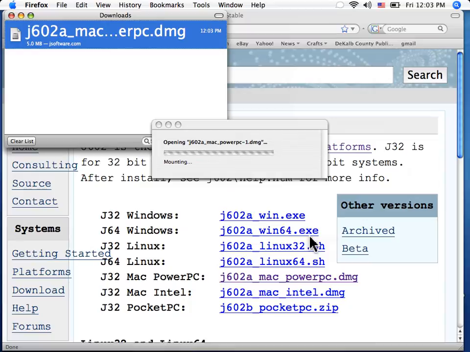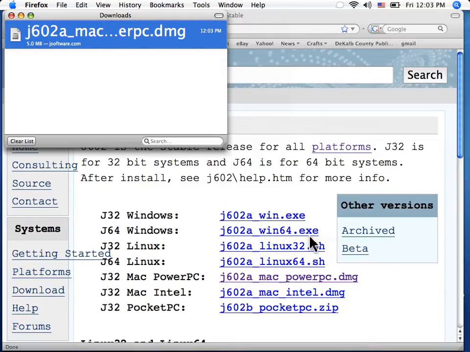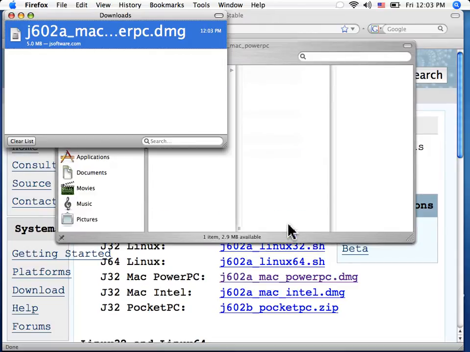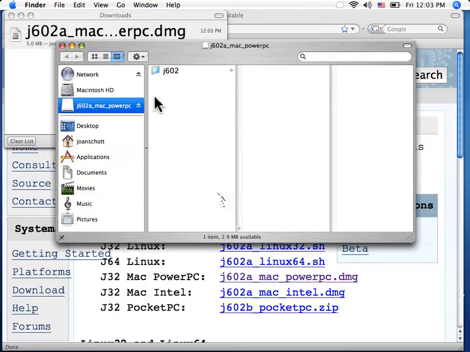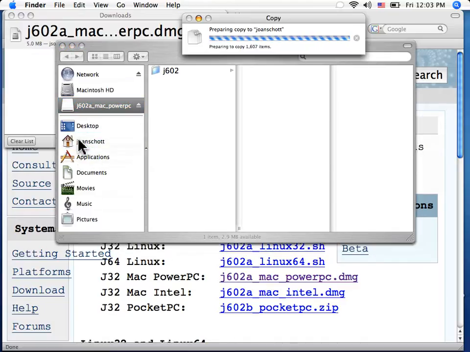Now the application is going to come up in a mounted disk drive, and what we are going to need to do is move that application, there it is, from the folder where it is to the home directory, which in this case is JonesShot. So I'll drag the application folder, the entire folder, over here to my home directory, and that'll take a few seconds to copy.